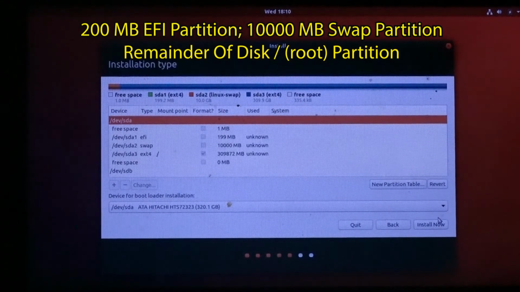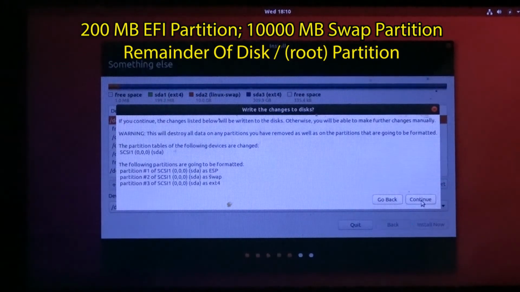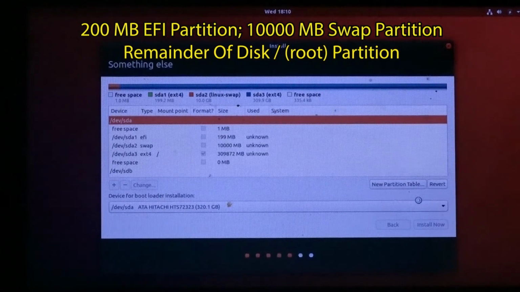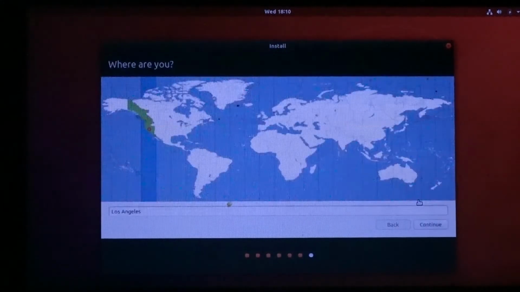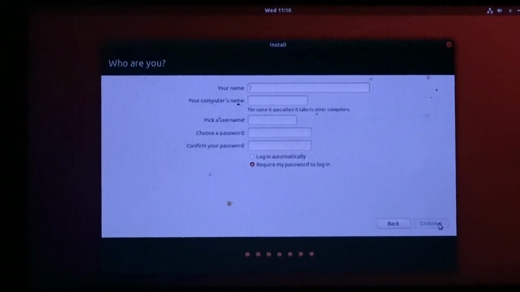If you're happy with it, you please click on the install now. This allows you to confirm it with the warning that all data is going to be removed when this installation proceeds. So now we're starting the installation process. It's clearing the hard drive right now and adding the new partition table. We're selecting our time zone, and now it's going to ask for your name.